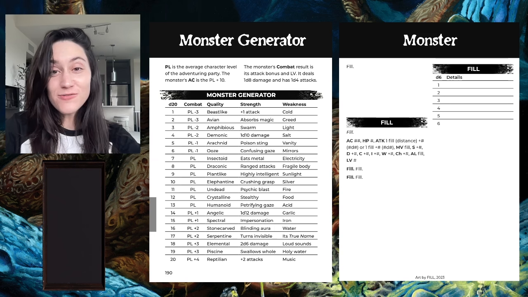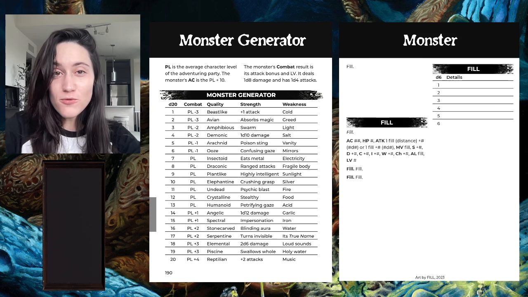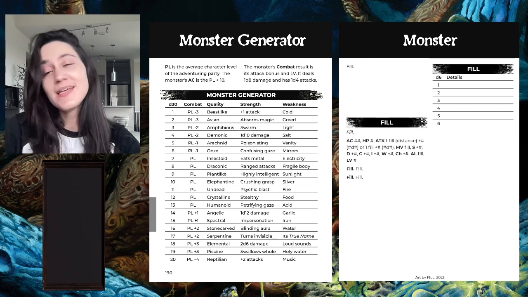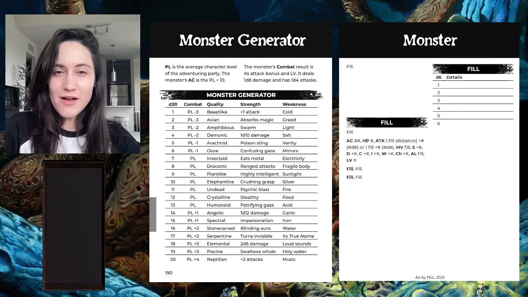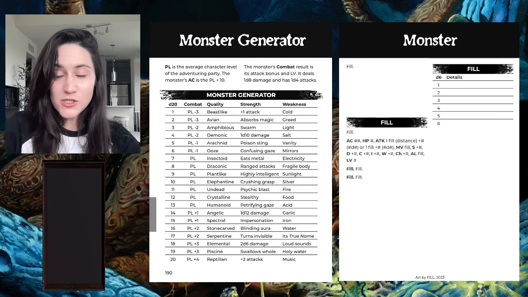All right. We have some crucial information and now jumped us back to page 190 of the core rules for this page called Monster Generator. I typically use this page when I have to make a monster up totally on the fly with no planning, because this will automatically select certain numbers for you just to make things easy.